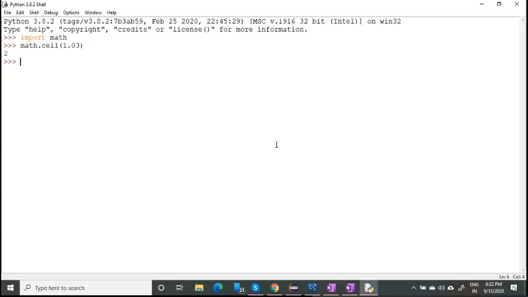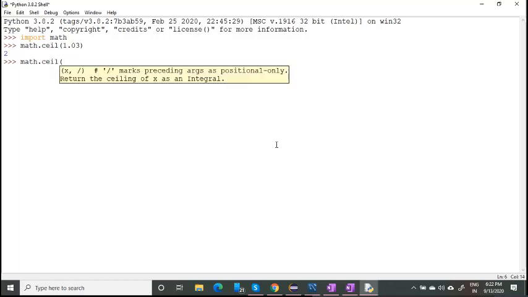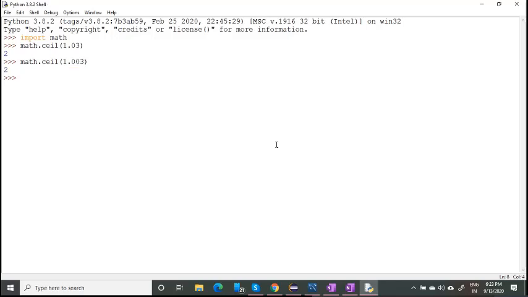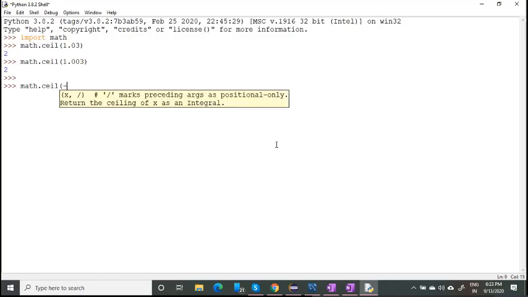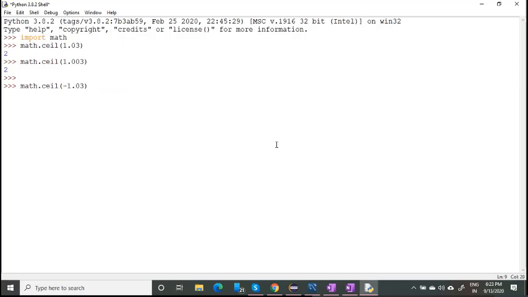Fine. If you write math.ceil 1.00, then also you will get 2. And if you write math.ceil, right, minus 1.03, then you will get minus 1.0, okay, or minus 1.